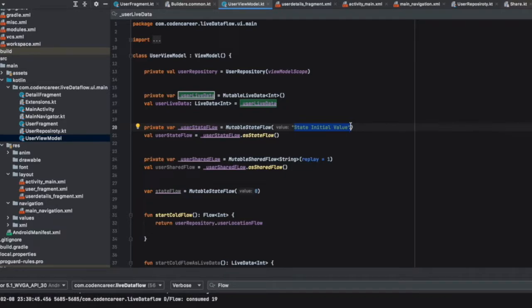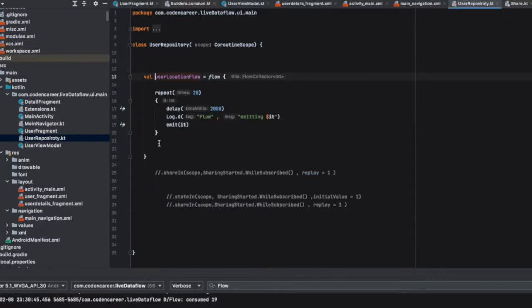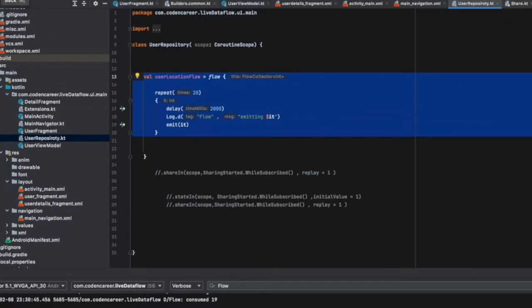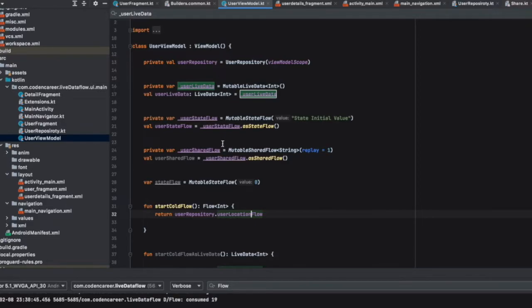State flow is a special kind of shared flow, so both can be shared. The limitation of cold flow, we have seen that with the flow builder, which is the default, I would say, flow is declarative or cold by default. So that flow does not get shared between the different consumers. However, the shared flow and the state flow, they are shared between the consumers. The only difference is that state flow always retains or always maintains the state. That's why its name is state flow. It always maintains the state.